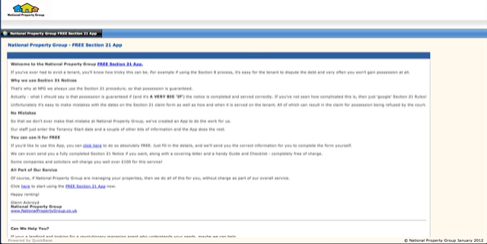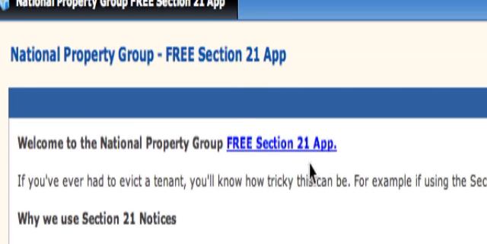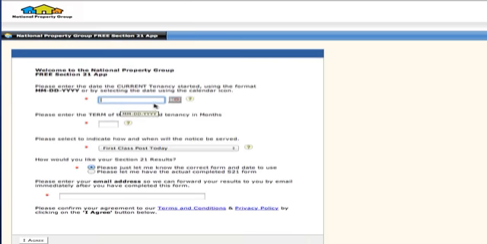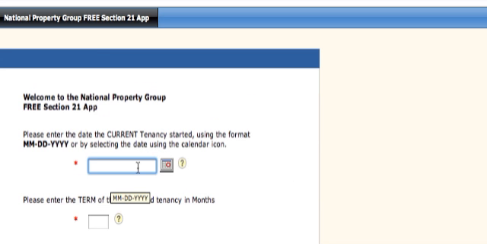the app works. At National Property Group we always use Section 21s in order to gain possession, because if you use the correct form and enter the correct dates, you're guaranteed to get possession back of the property. Click the link to open up the app form, and the first thing you need to do is to enter in the date of the tenancy.